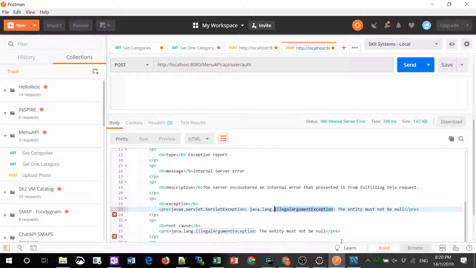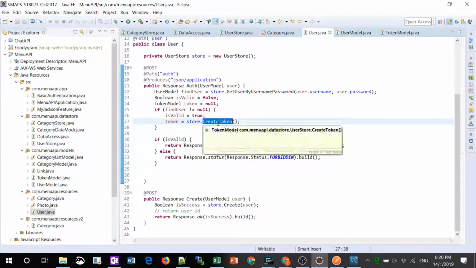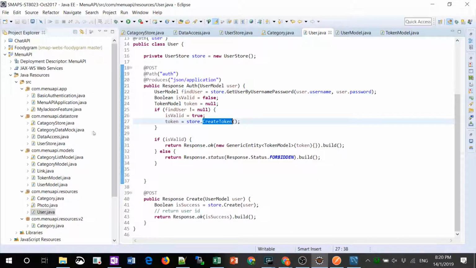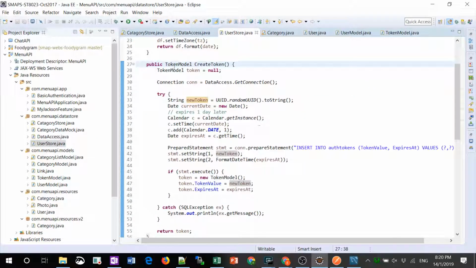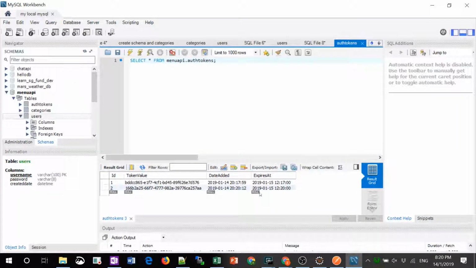Entity must not be null. Oh, it was null, that's why. Why is it null when I have tokens? That's because create token probably didn't return the token. Here, right? Well, but definitely no SQL exception because the data is here.